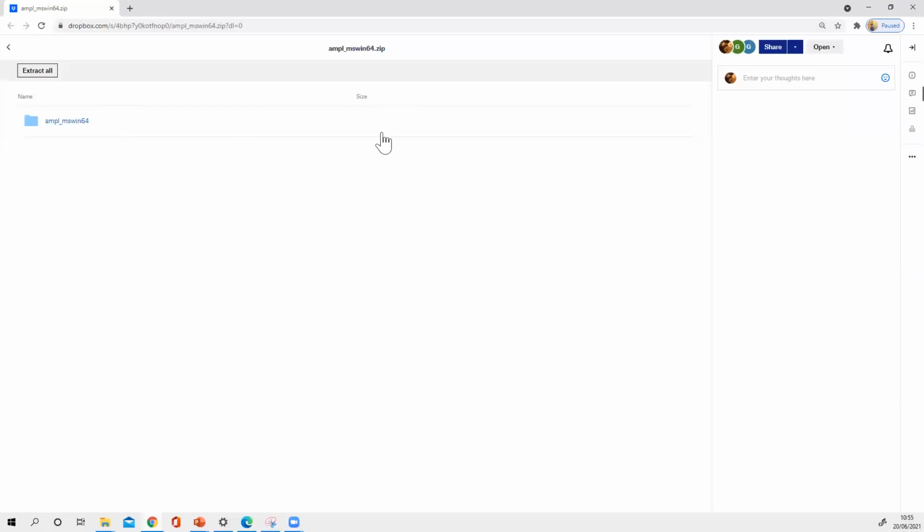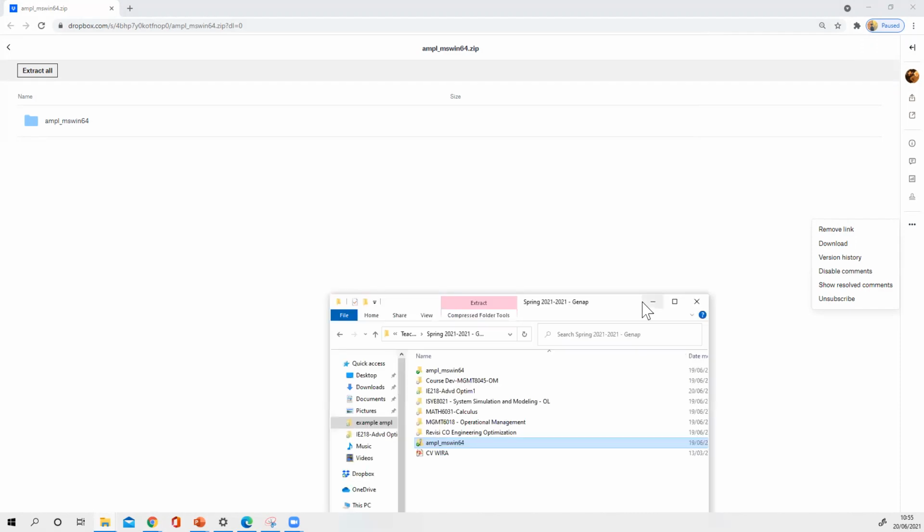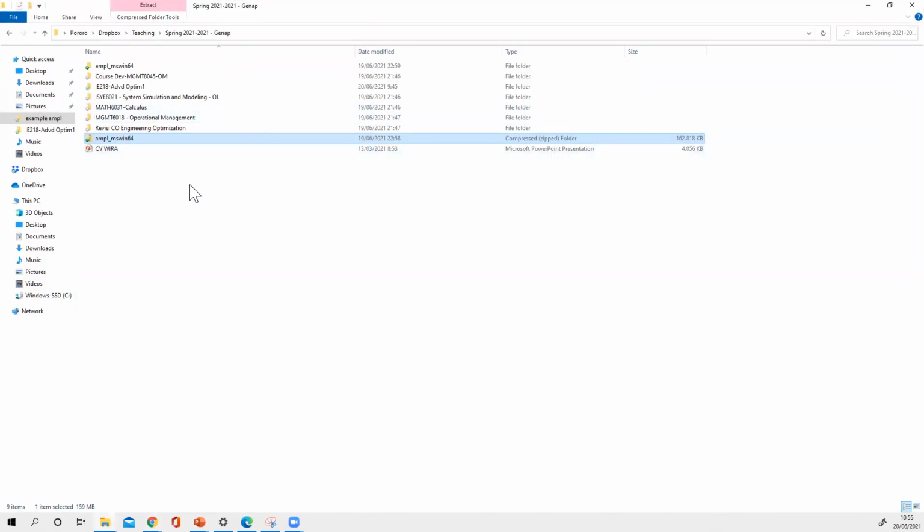Okay, if you open those links, it will direct you to my Dropbox folder. You can download it here. After downloading it, you will get a zip file that consists of all those files for AMPL, the software that we are going to use. Okay, this is the zip file.